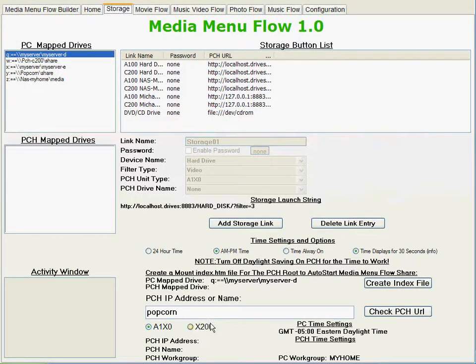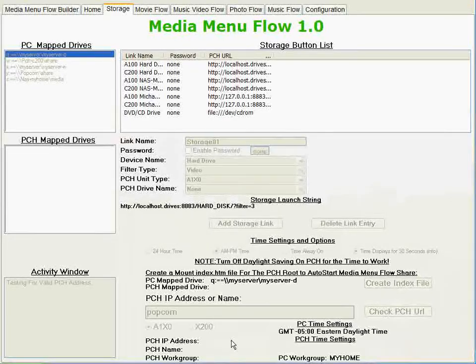Next, we're going to gather the information about my popcorn player. The first popcorn player I'm going to access is my A110. I can also access an A100, an A110, a C200, or an A200. The X200 would be A and C. The A1X would be the 100 and 110. Anyway, let's go take a read of it.